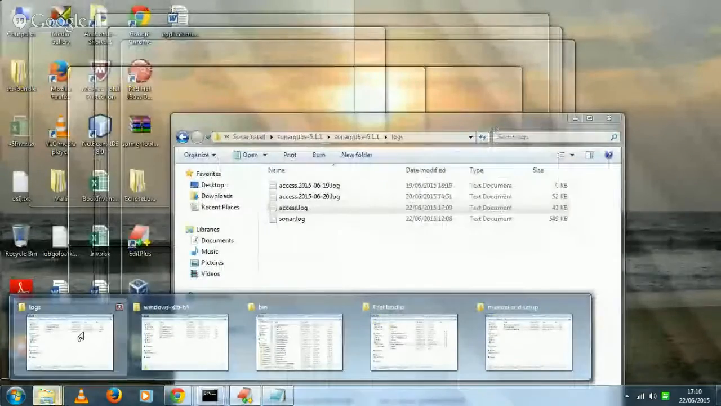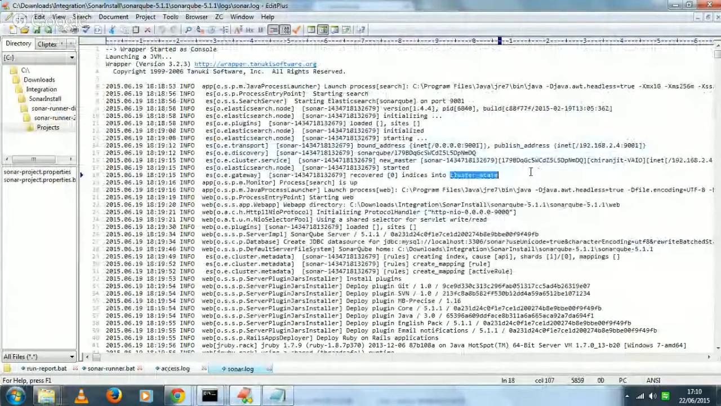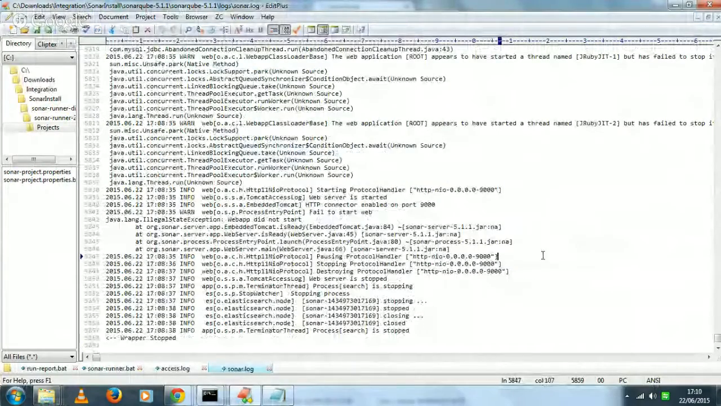Okay, try that one. Yeah, that's the one. Just go to the bottom. Okay, web app did not start. Lock support, hang on, appears to have started a thread, failed to stop it. Oh, okay, maybe it might not have killed it off correctly last time.